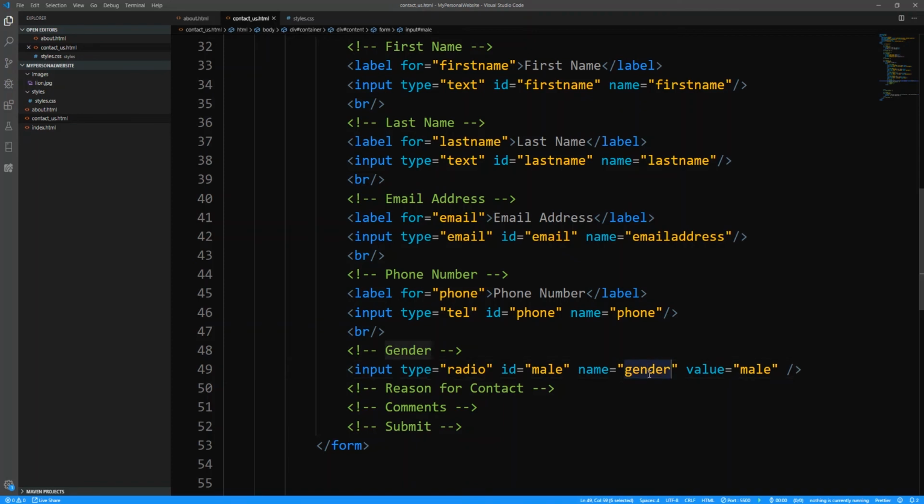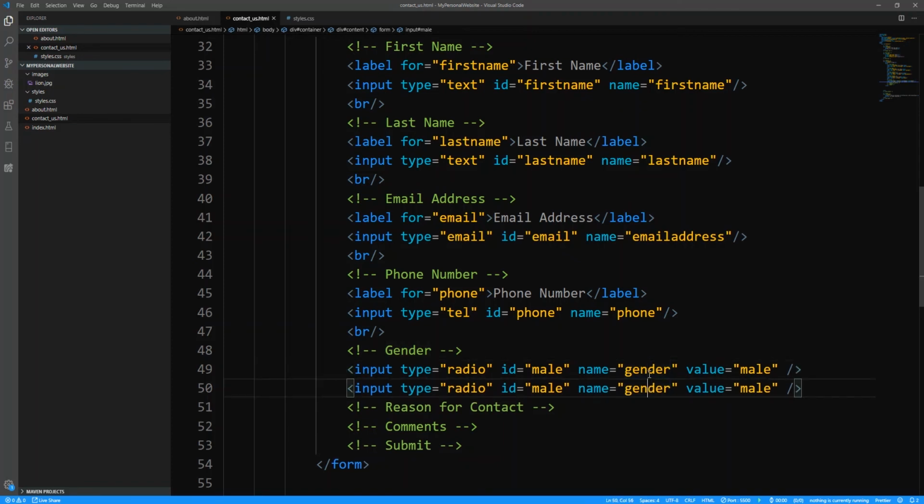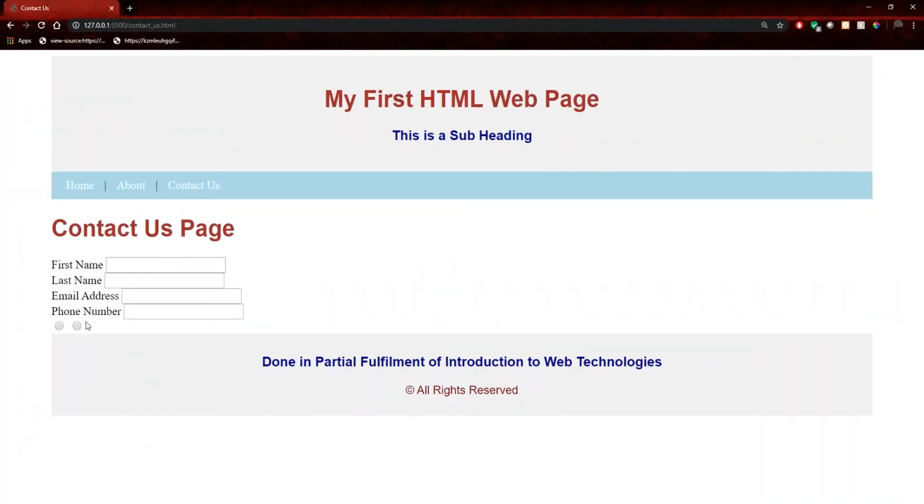I said name is equal to gender, which is generic, which means if I have another radio button and I'm just going to duplicate that one, the ID for this one would be female. The name is still gender, but then the value this time is female, right? So when it comes to radio buttons, we need to have the same name. That's how they associate themselves with each other, because without the name, let me just remove the name and show you the behavior. When I have no name defined and I try to do the radio button, I can select them both, and that is wrong. No radio button should ever behave that way.